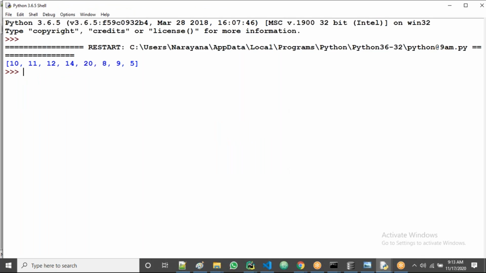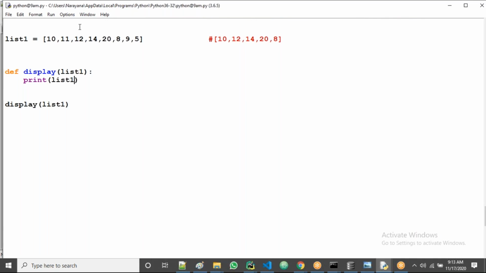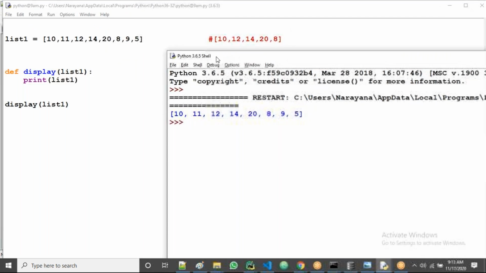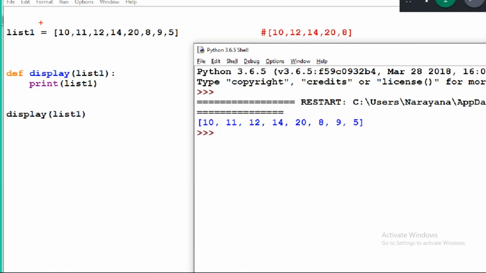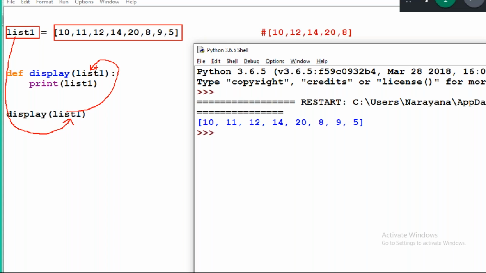Now observe. What is happening here? The same list came as it is. Means our data is passing. This is our actual list, in the variable LST1. That is taken into the function call as an actual argument. From there, it goes to the function definition as a formal argument. Then it goes to the body. Currently, only displaying is there in the body. That's why the same list is displayed as it is.